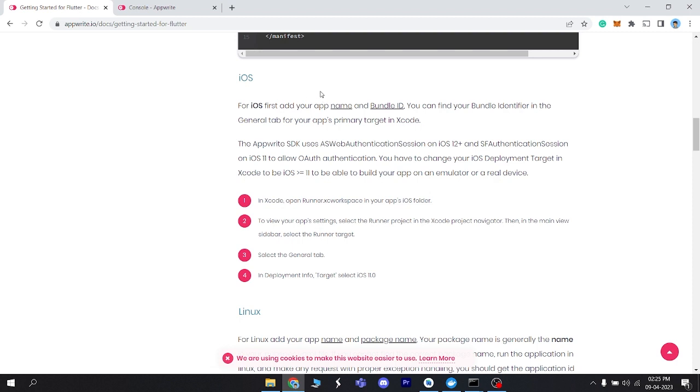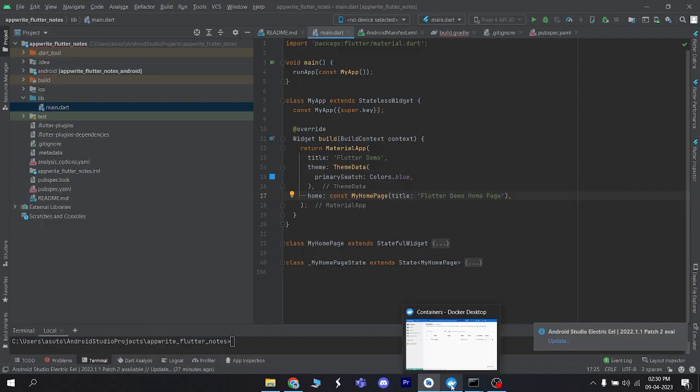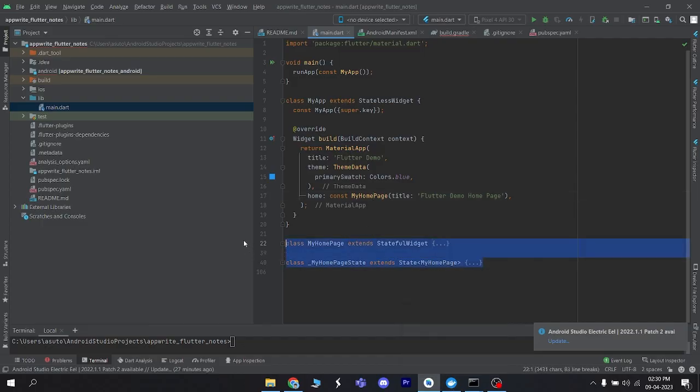If you're on a Mac, then you need to follow these instructions and do some configurations in Xcode in order to use Appwrite in your iOS emulator. I don't have a Mac here and I don't want to build my app on an iOS emulator, so I'm just skipping it. Here I'm removing this home page.